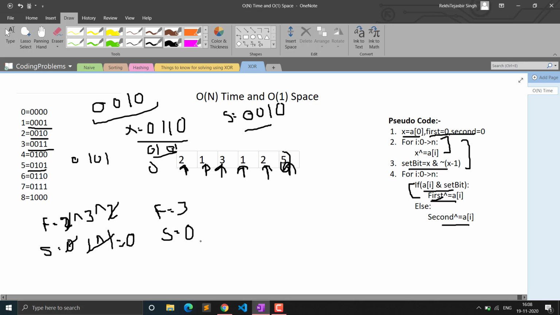So all the values are different, so it will become 0. So the value here will be saved. You can see 5 will be saved in second. It will be XORed with the second. So second is 0, and as we know, 0 XOR any value will be that value. So it will become 5.